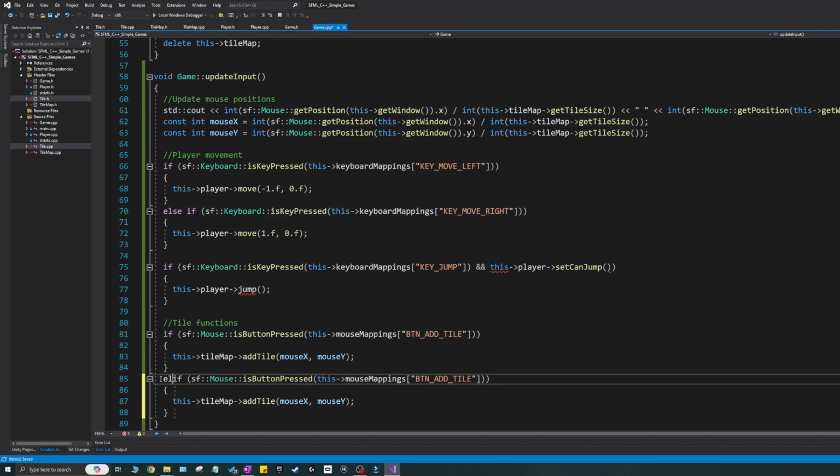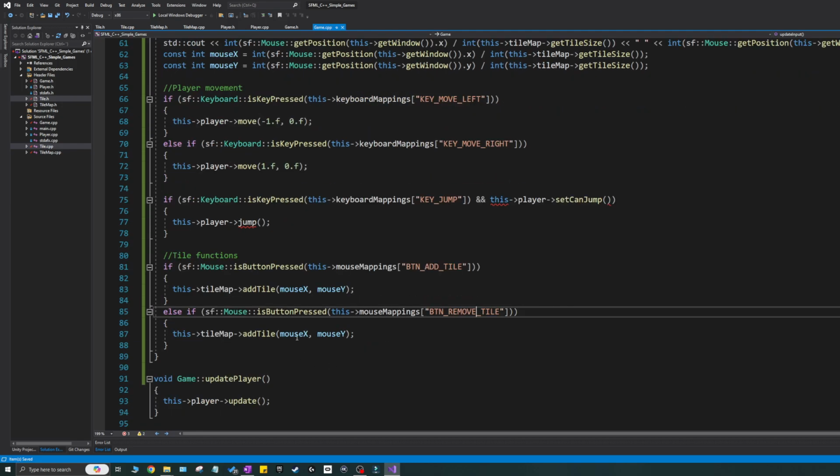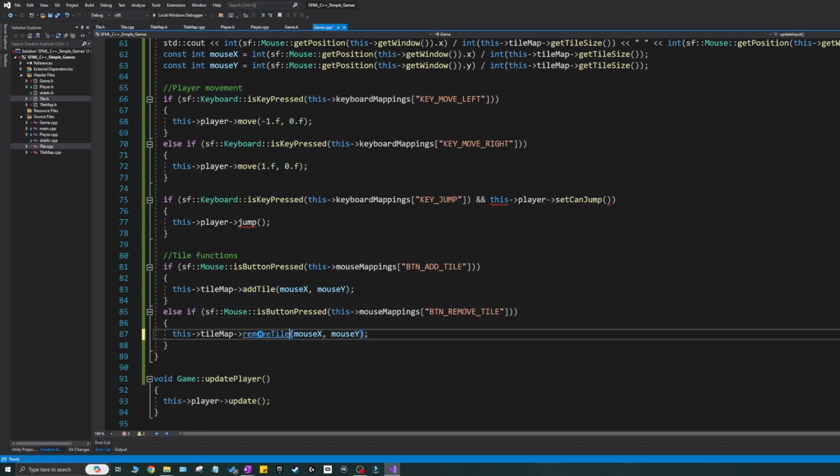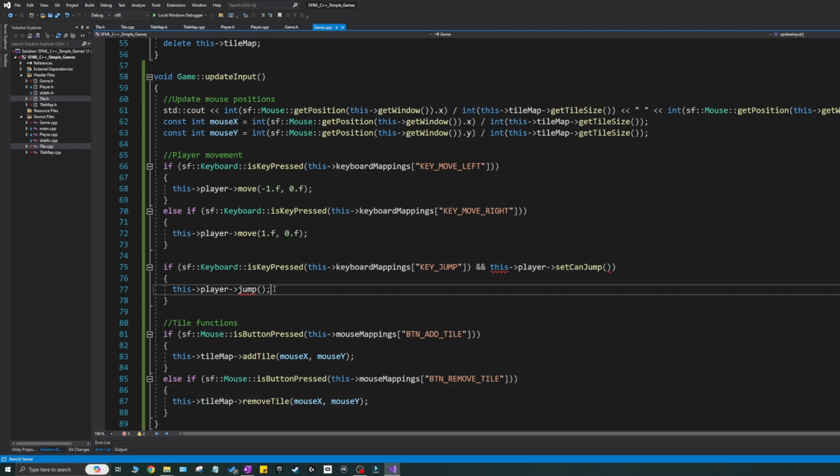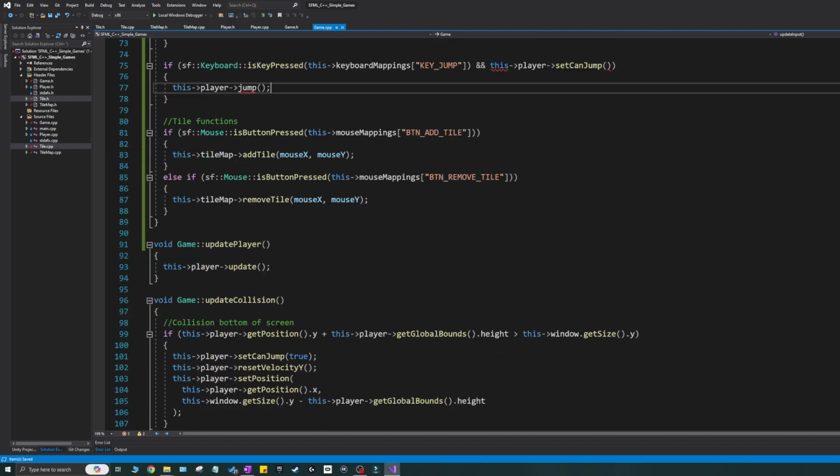And to remove tile, very simple. Else. Make sure it's an else if, otherwise you might have some issues here if you're trying to do both things at the same time. Button remove tile at that same position. So good. Pretty much these two things are the only things we're going to have to add to player, but we'll do that in just a second. Let's go down to our update function.